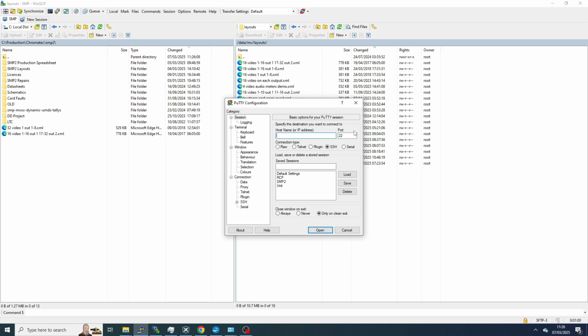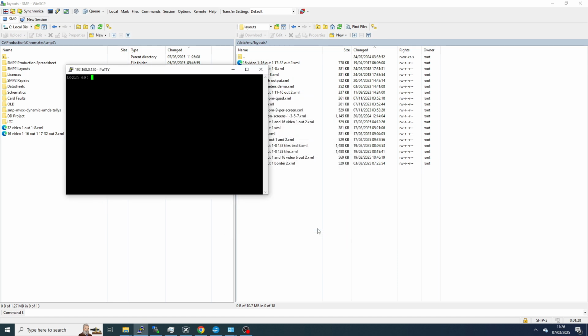PuTTY is the application used to open a command line interface to the multiviewer. Set the protocol to SSH and check that the port number is set to 22. This is the standard for SSH protocol. To log in, you need to enter the IP address of the unit, followed by the username and password, which are root and SMV respectively.